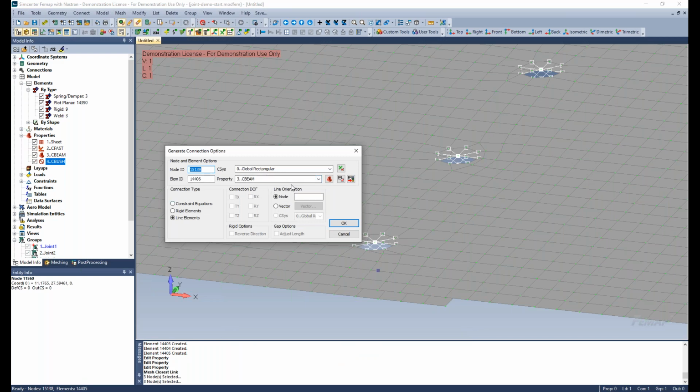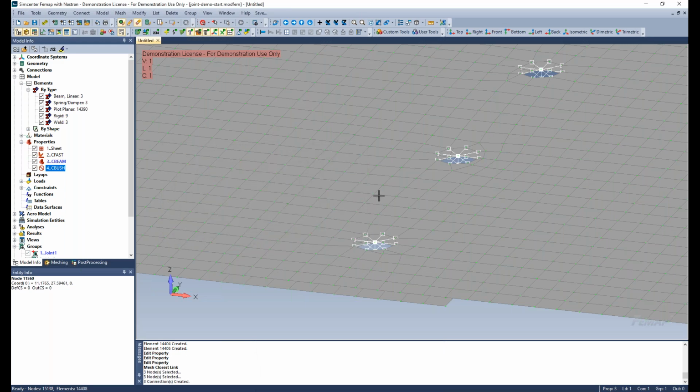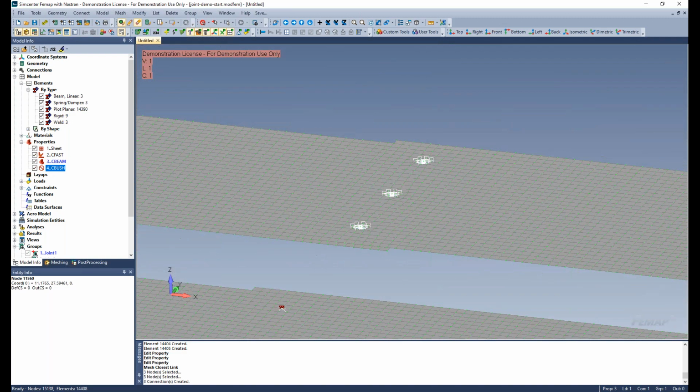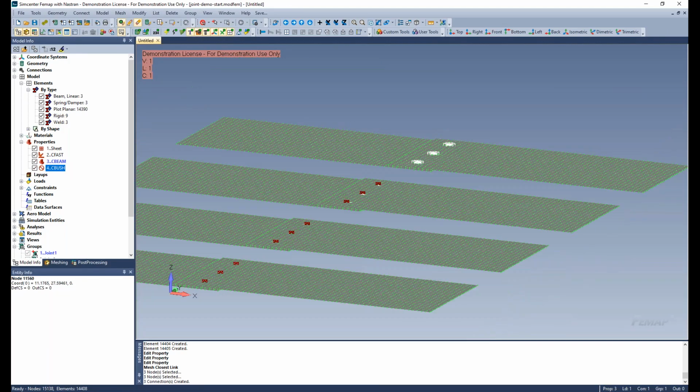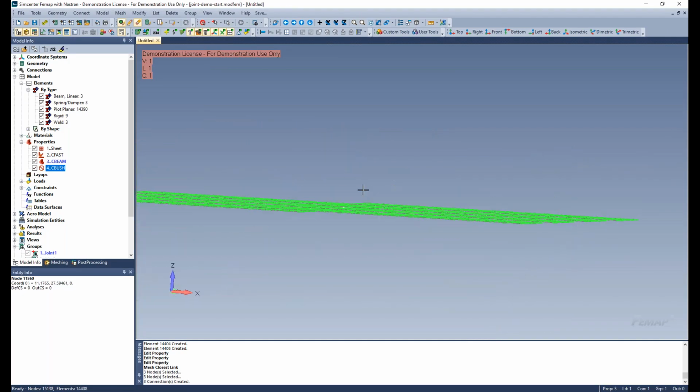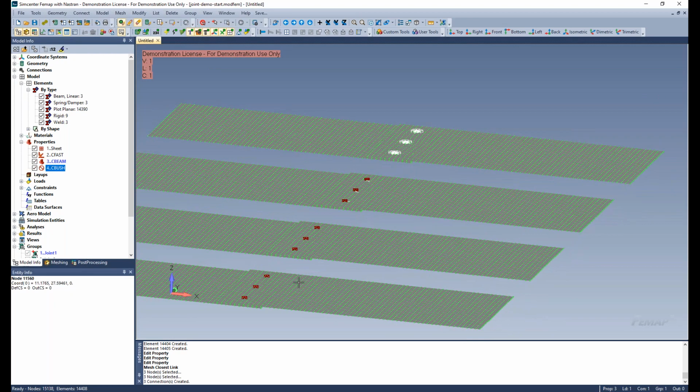This time I'm telling it I want a beam. Still have to give it a location as I did before. Again, I'm going to use the default. Say okay, here are my beam elements. So those are how you would create fasteners, either using holes or not using holes, or using each of those 4 different types of elements for creating fasteners.